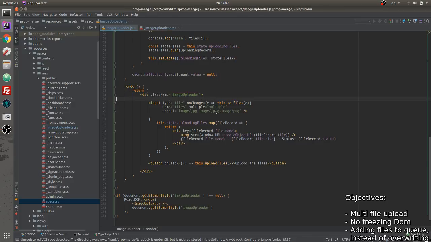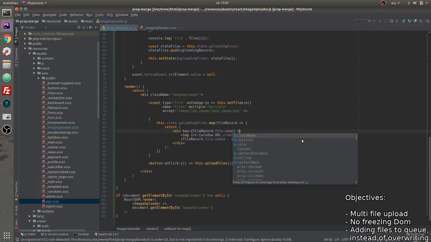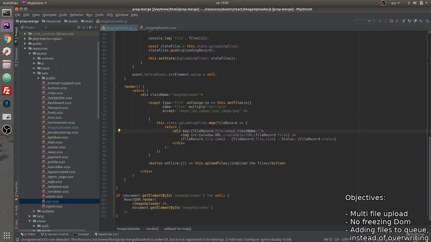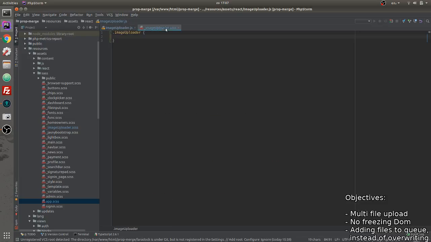And the input I'll keep. This one I also want to give a class name, because this is the thing that we're ultimately gonna style, that displays all the images. So this is an image uploader, image uploader item, I suppose. Okay. And then here we have an image.